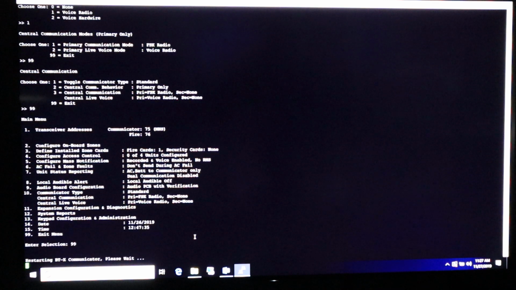So number 11, zone expansion configuration and diagnostics. That's typically something we do in testing for the manufacturing department, not necessarily something you guys need to worry about. If you need to do diagnostics, typically you're going to do it up under number 3 like I did before with your zone cards. Keypad configuration and administration, number 13, you're not doing security stuff, so we're not going to worry about it in this case. Date and time, if you feel like changing those, you can. And after that, we are done. So 99 and enter. It's going to restart the BTX.